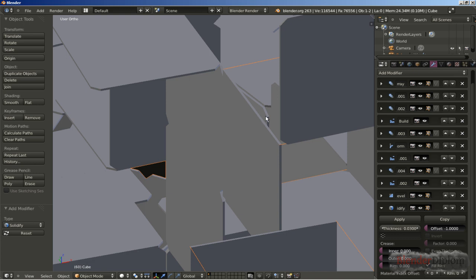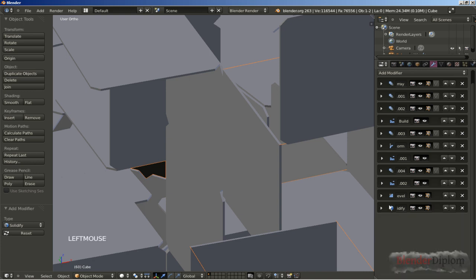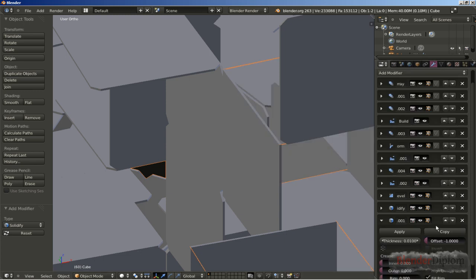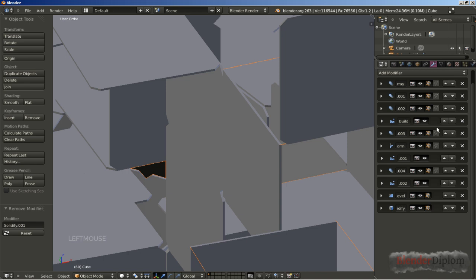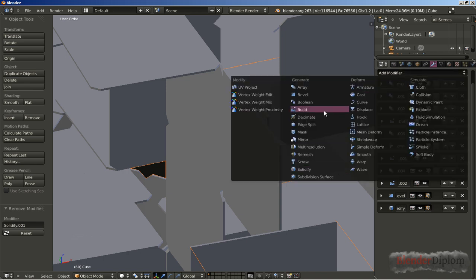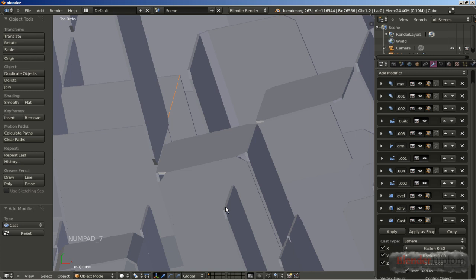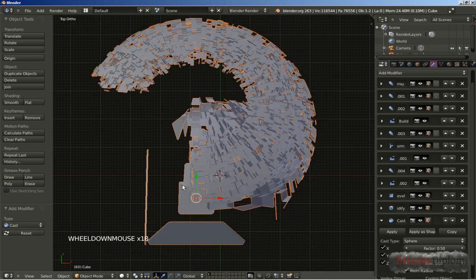Okay, pretty interesting again, and I think it's time for my final modifier. Oh, excuse me, I've already added the Solidify. I'm just going to add a cast modifier under the deform here, and I'll hit 7 on my main keypad to switch to top ortho view, and the cast modifier is being pretty crazy right here. Let's help it deform our mesh the way we want it to.